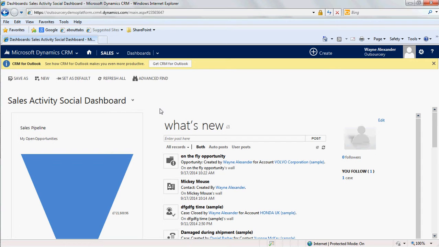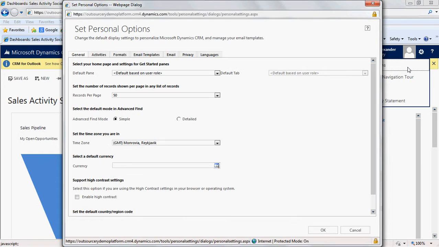I'm in the web version at the moment, and the first thing I'm going to do is click on this cog icon next to my name. If I click on there and select options, that will take us into our personal option settings. Let's go through a few of the options that you have in here.